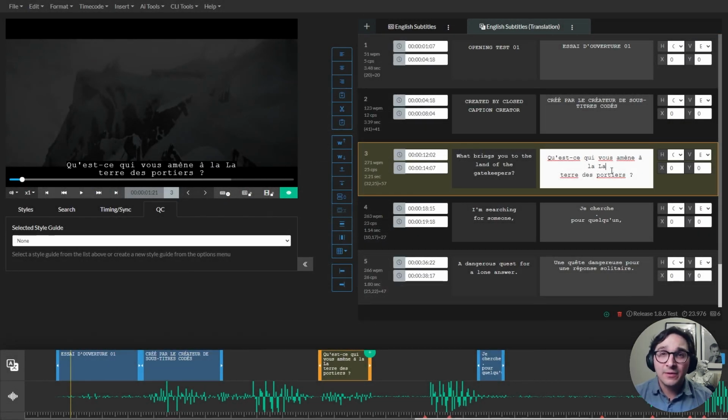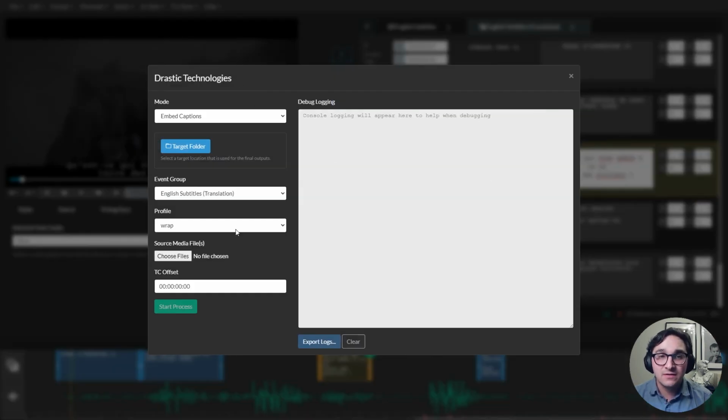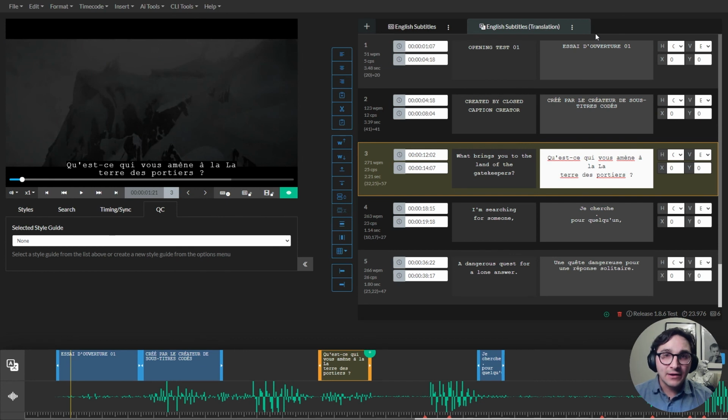Awesome. So the last feature that I'm really excited to announce is a new plugin for Drastic Technologies, which is their new CLI tool. Drastic Technologies has a tool called CC Convert. If you purchase the plugin, you can buy it through Drastic, you can buy it through Closed Caption Creator, and it allows you to embed and extract closed captioning from broadcast files like MXF files or MPEG files. So you can either extract them or embed them. There'll be a video coming out shortly, which will show you how that works. But essentially, we have a new panel here that allows you to embed the captions or extract them and import them directly into a project as event groups.